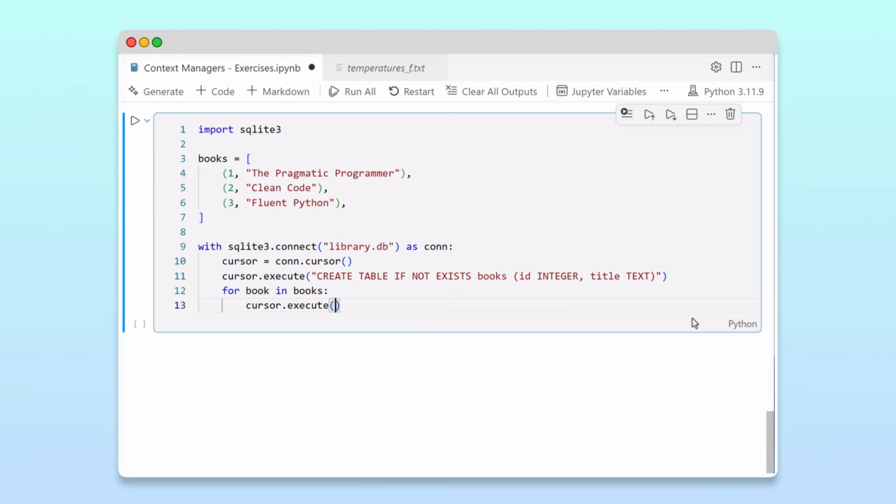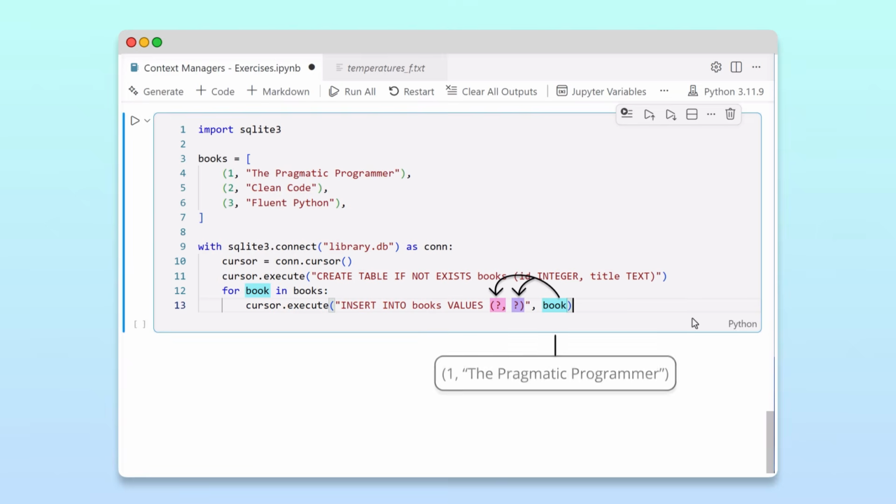cursor.execute call. The SQL to insert each book is INSERT INTO books VALUES (?, ?). The two question mark placeholders get filled in with the values from the current tuple. For example, during the first iteration of the loop, the book tuple will contain 1 and The Pragmatic Programmer. The first question mark will be the ID, 1, and the second will be the book title, The Pragmatic Programmer.